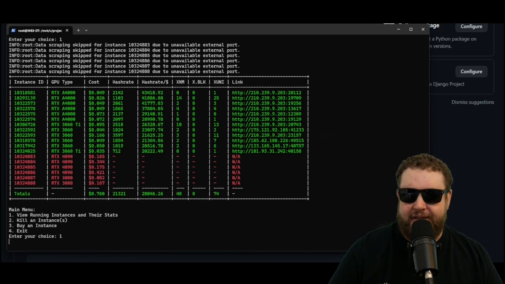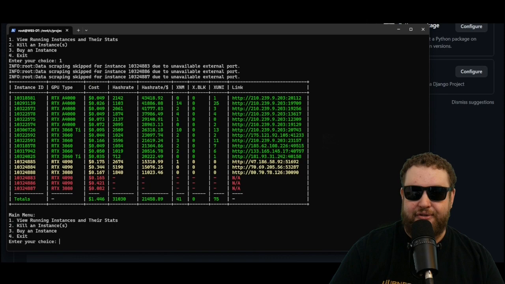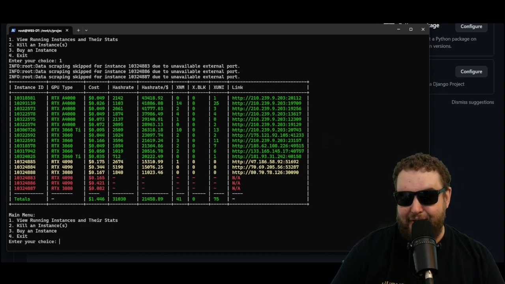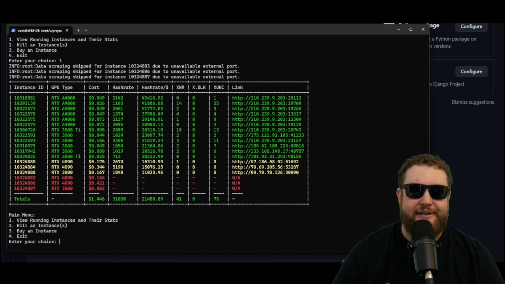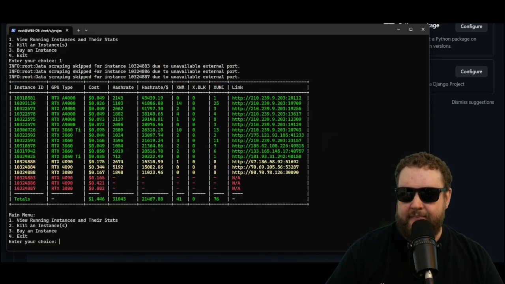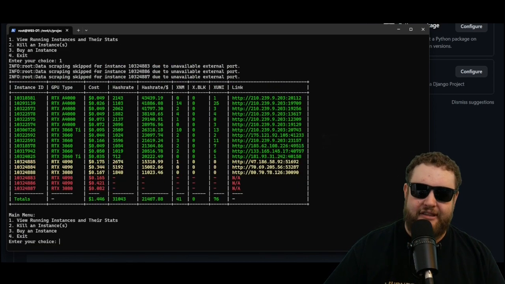If I run this menu again, now there's only 3 of them, but there's 3 yellow ones now. So those yellow ones mean that the hash rate per dollar is less than 20,000. They're working and they're mining, but we can find a better deal than that. So now if I go ahead and refresh again, we still have those 3 plus the 3 dead ones.